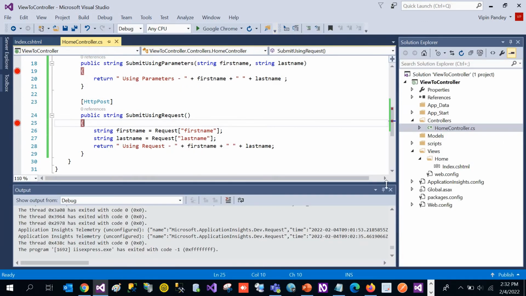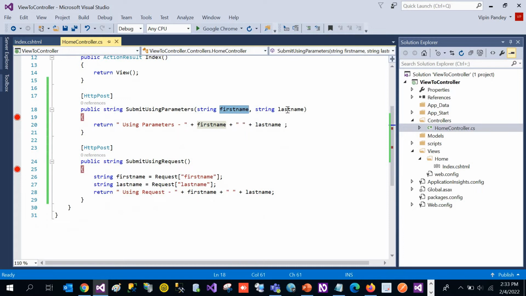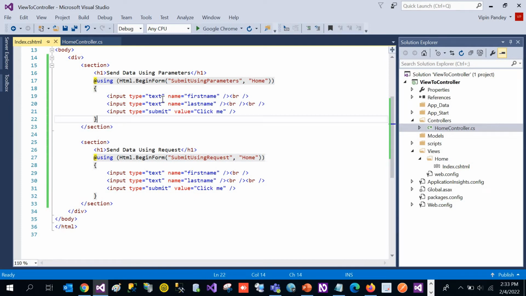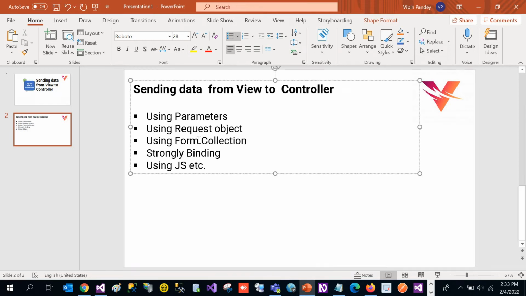But remember one thing, by using these two approaches there might be chances of spelling mistakes, because I have already told you that these parameters, first name and last name, should exactly match whatever we are passing in the input field. These names, first name and last name, should exactly match these parameters, otherwise it will not work. So now let's see the changes. And now let's discuss our third method, that is using form collection.